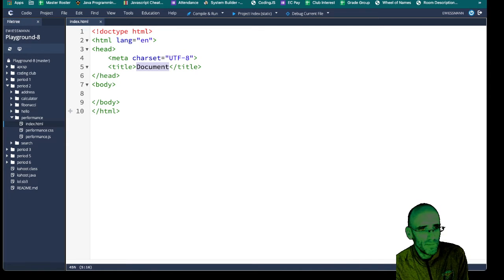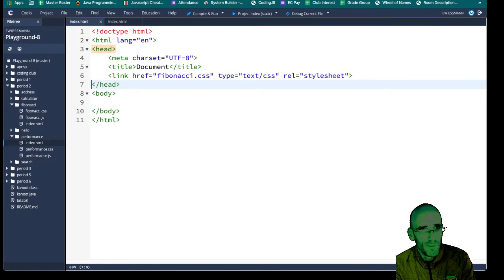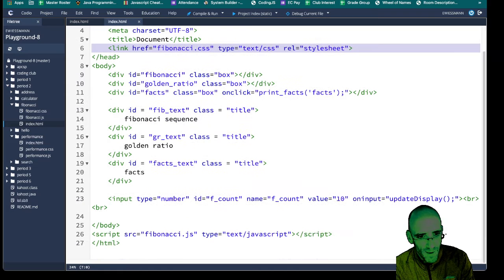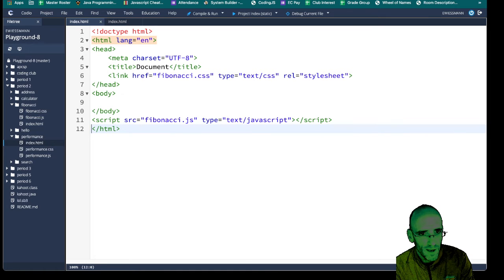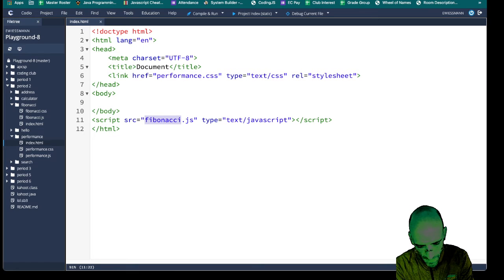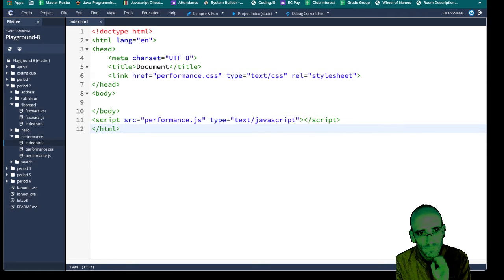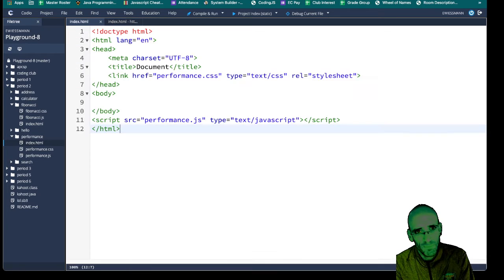So to link the HTML and CSS, I can never remember how to do that. So I'm just going to open up another index page, and I'm going to copy my link into my head. This was from the Fibonacci stuff that we did, and my source to the bottom, right after the body. Now I can close that Fibonacci thing because I don't need that anymore. Now it's not called Fibonacci.css. I named it performance and performance.js. And now I can preview this, and I'm not going to have anything there. Great, but I can leave that preview up.